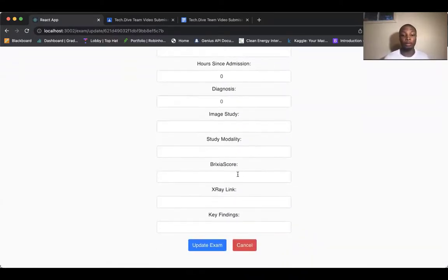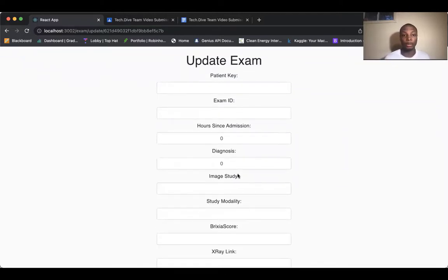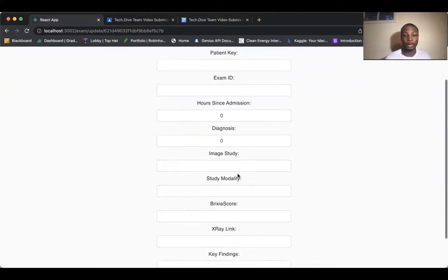I would say the most difficult part about this was making sure that it would actually show up in the exam list and making sure the data would actually be transported into the database. But I'll pass it off to Maya now.